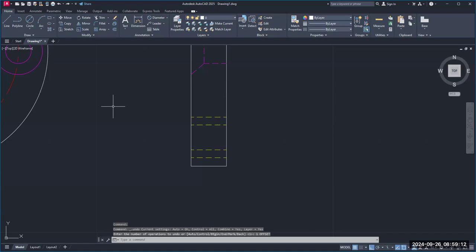I'm going to do that again. Look, type in offset, offset, enter. Type in 0.0625, which is 1/16 of an inch. Enter. Select the line I want to offset, this one. And I want to indicate on this side. So click, enter. All right.